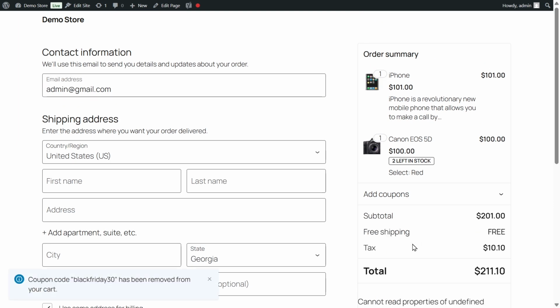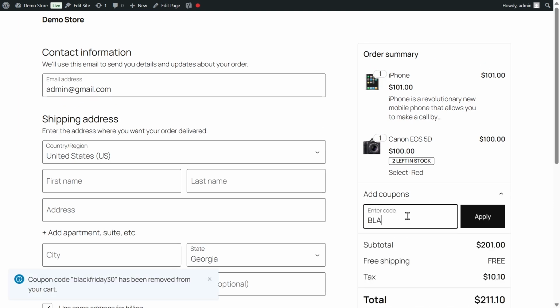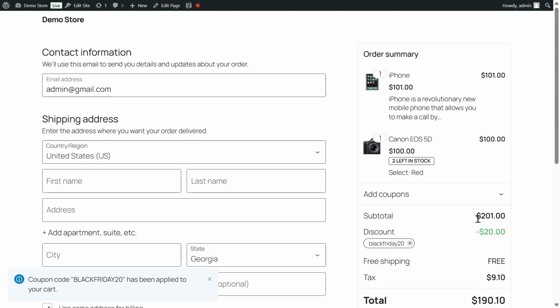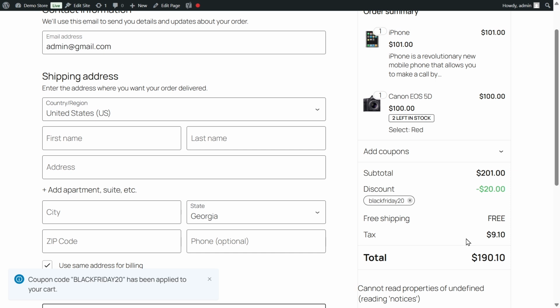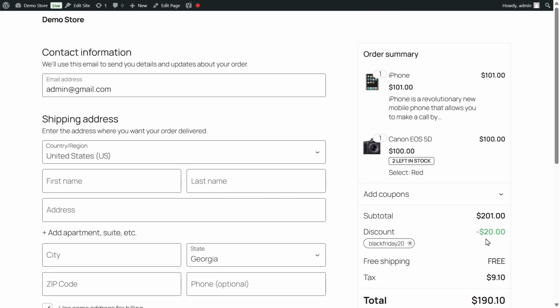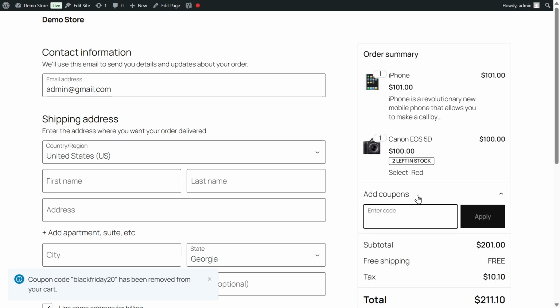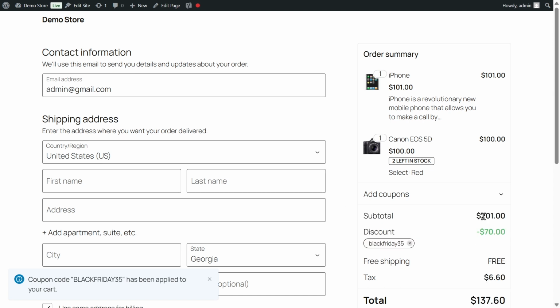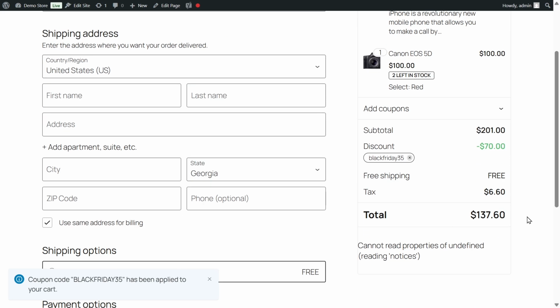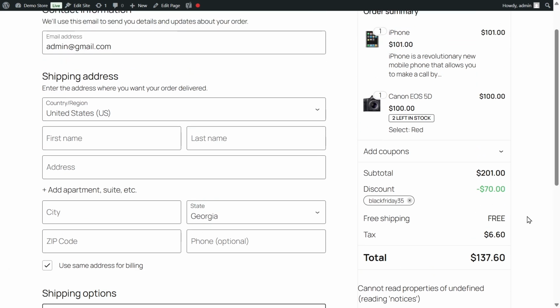I will try entering the Black Friday 20 code first, as it's the fixed cart discount. Yes, the total amount has been reduced by the fixed $20 discount exactly. With the Black Friday 35 code, which is the fixed product discount, because there are 2 items, the discount applied to each item will be $35, so the total amount is reduced by about $70. Okay, everything looks correct.